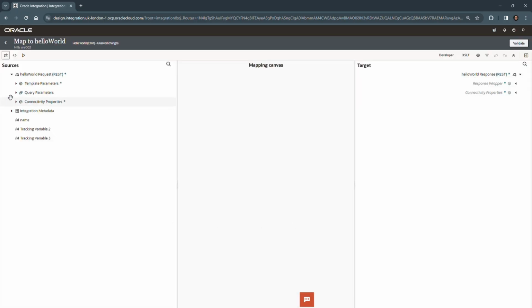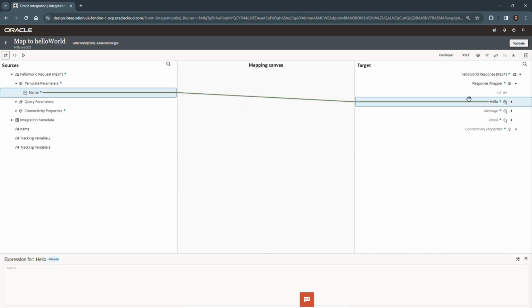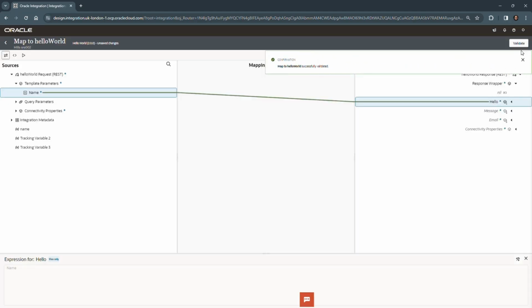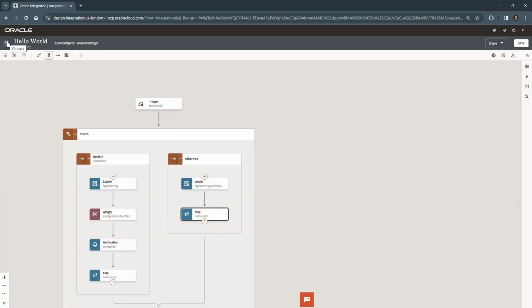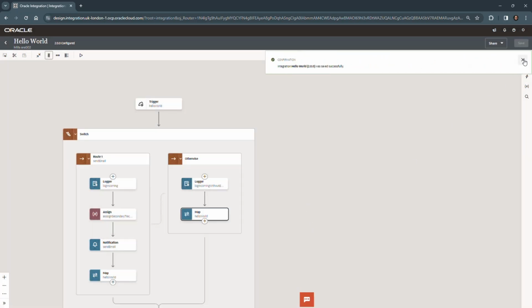And here now we need to, under template parameters, expand that, and under response wrapper for the response, we simply drag name to hello as specified in step 18. Click validate and close the banner. I can exit now my mapper with the go back arrow and click save for my integration and close the banner.